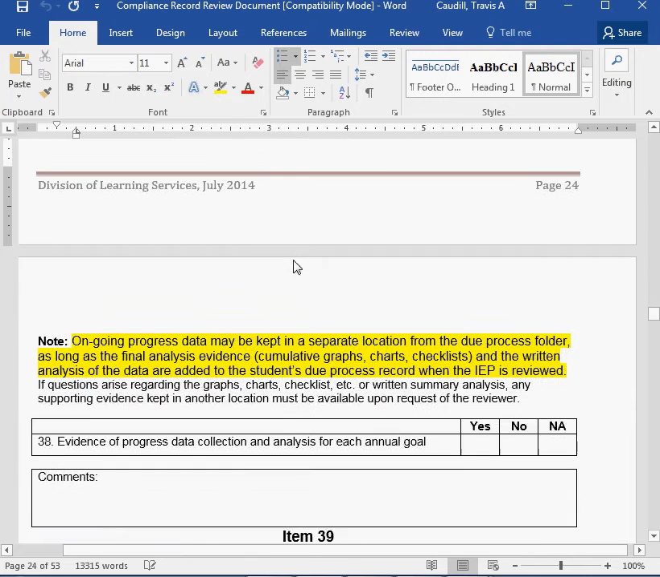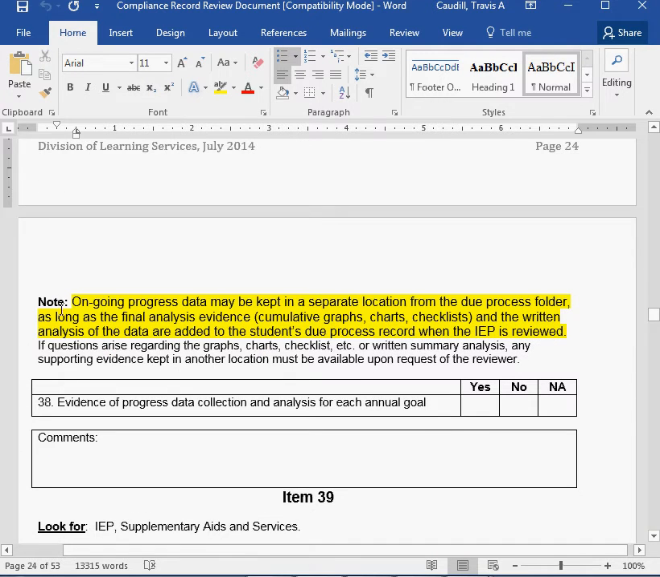Something else I want to look at here, and this is straight from the State of Kentucky, the compliance document still, it says ongoing progress data may be kept in a separate location from the due process folder, as long as the final analysis evidence, which includes your graphs, charts, checklists, and the written analysis of the data, are added to the due process record when the IEP is reviewed. Okay, when do we review IEPs? That's going to be at ARC meetings.